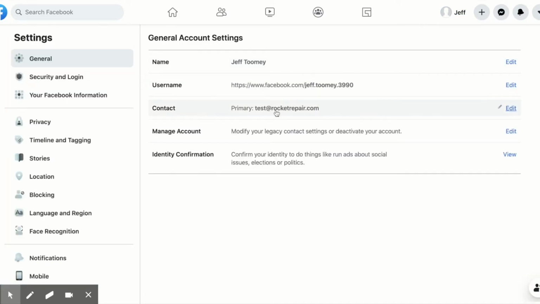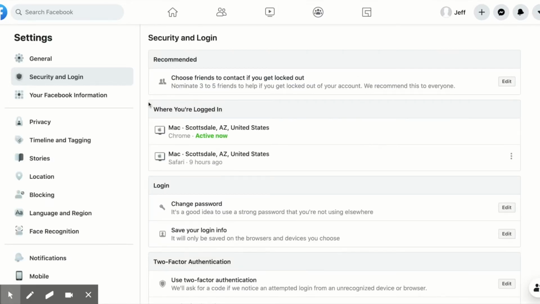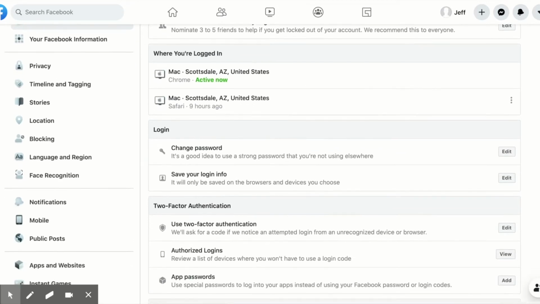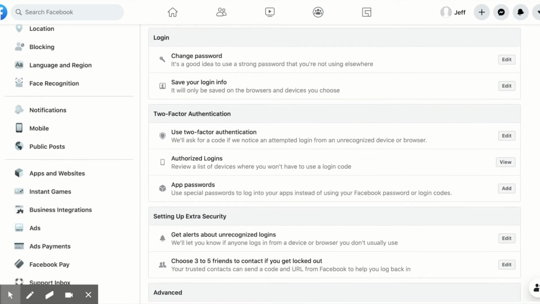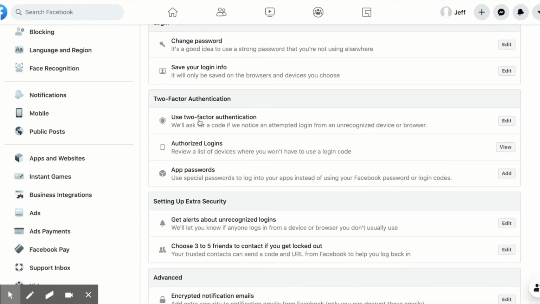So this is where you can see some of your basic information. What we're going to do at this moment is click over onto Security and Login on the left side. So this will show you what devices are logged into your account. And what we'll do over here is use two-factor authentication. That is one of the best ways today to be able to help keep your account secure.